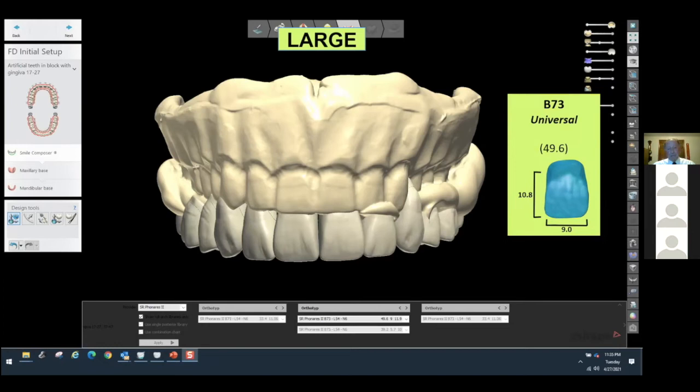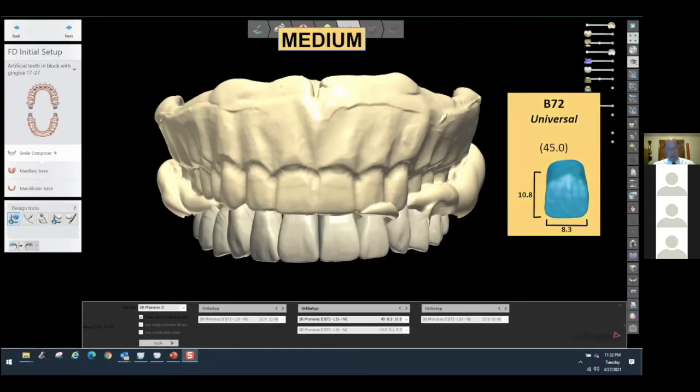I picked a large set, and obviously these are larger. And of course, guess what's next: the medium. Oh, that looks pretty good. You're going to find most times the medium size teeth are going to be selected most often, and the small and the large usually are the exceptions. But if this is what I'm using as a guide, you see how this works as a reference.